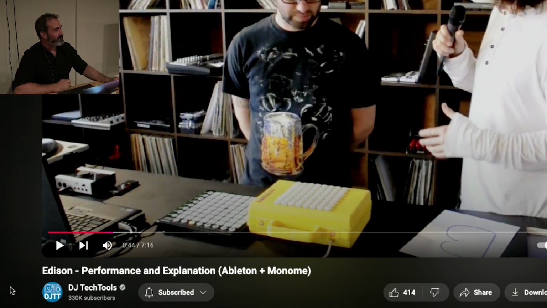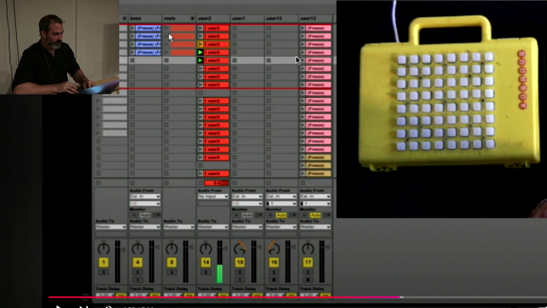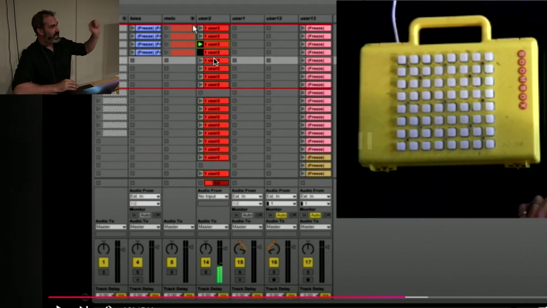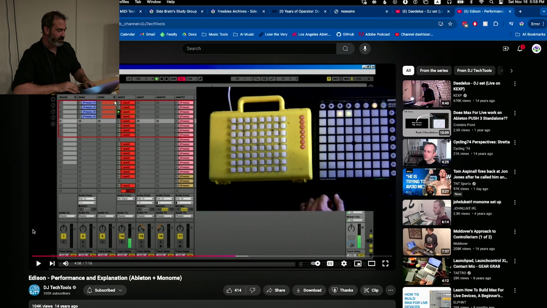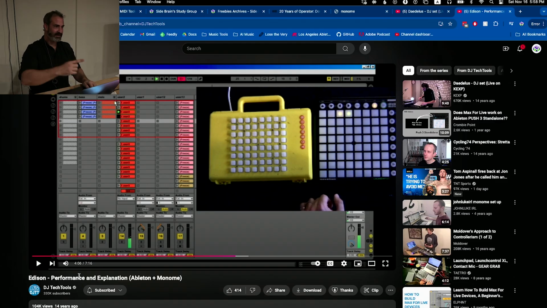Edison wasn't beat juggling. He just had one-shots. What? No, I'm pretty sure it shows in the video how he set it up with follow actions. I'm pretty sure that was his stuff. Here, and it goes with follow actions, you see? And in Ableton, you can jump to each slice, so you can set it up, it's super fun. Check out Edison, Performance and Expression from Digitech Tools. 14 years ago, but still an amazing and super fun way of making music.